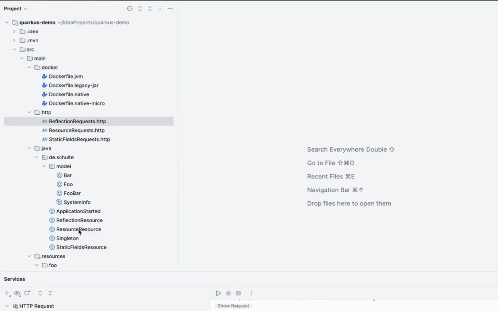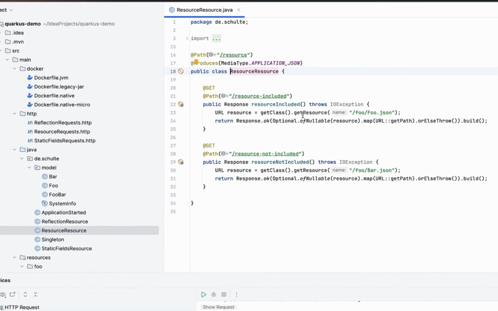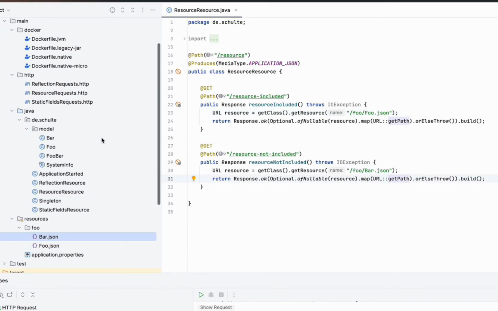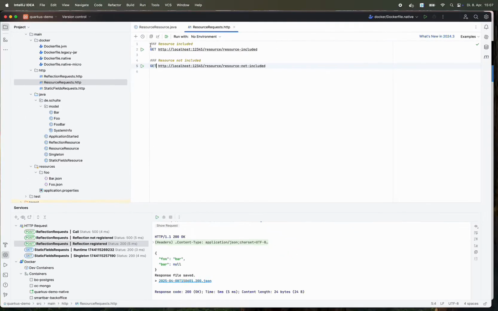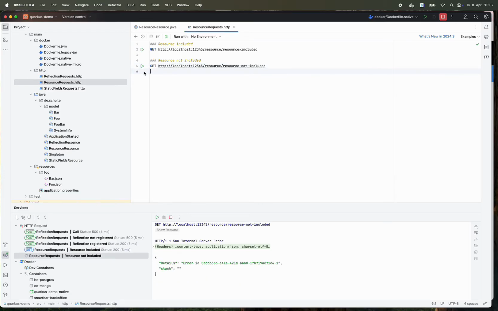So in addition to reflection, you may have problems with static resources in your application. Here's another implementation of a REST resource with two endpoints. The first one loads a static resource foo.json in the folder foo and returns the path to that resource. The second endpoint works in exactly the same way but returns the path to the bar.json file in the foo folder. The first endpoint works, while the second endpoint runs into problems.